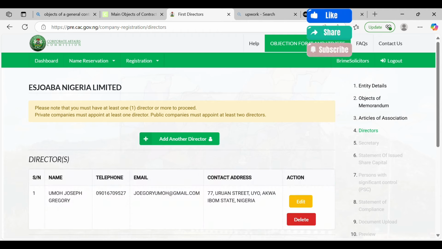Then it's time to add director. Guys, I already added my director, but if you've not added a director, you just see the part that says add individual director. At this point, please note that if your director is a foreigner, you have to add the director as a foreigner. If the person is Nigerian, you just add individual director.